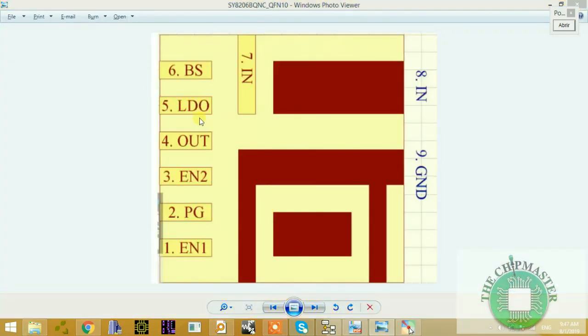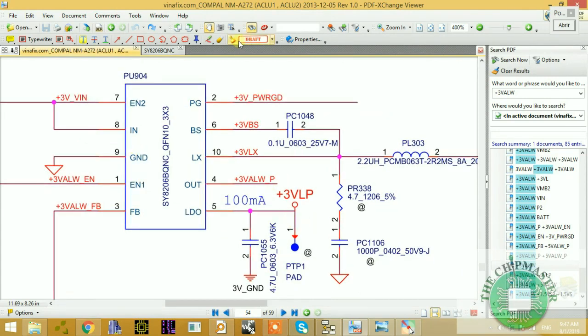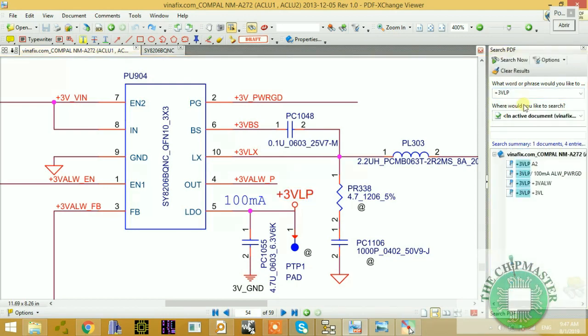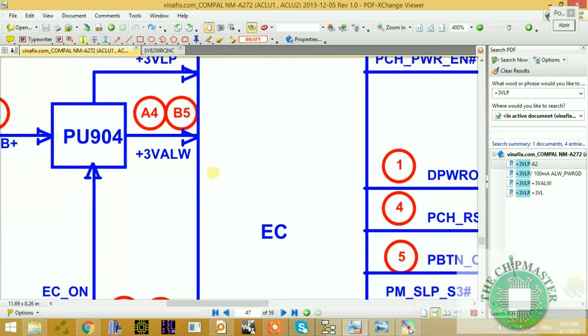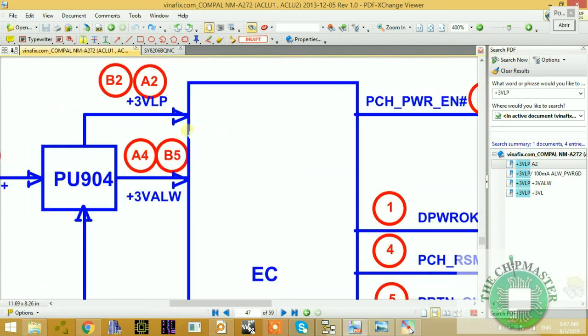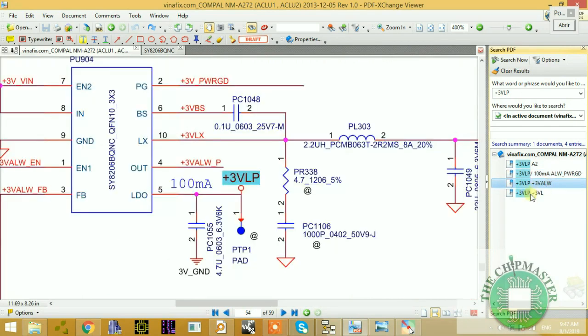Let's go back to the schematic. After this voltage comes out, it goes to power other parts. Let's copy this 3 volt output, because this voltage goes to the IO controller page, so we want to see what purpose it serves there. As you can see in the block diagram, we have our EC, and it is going to the IO controller. Let's go to the next page.